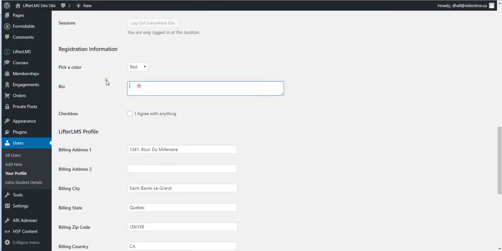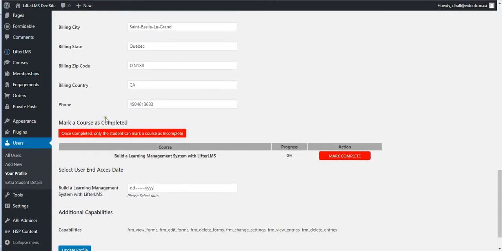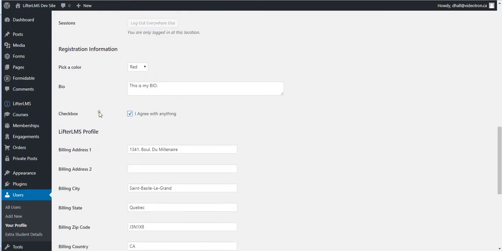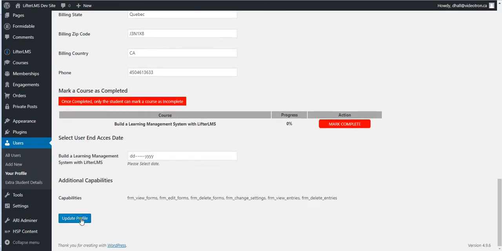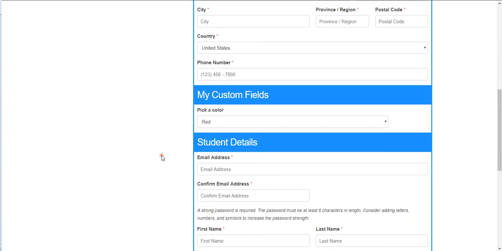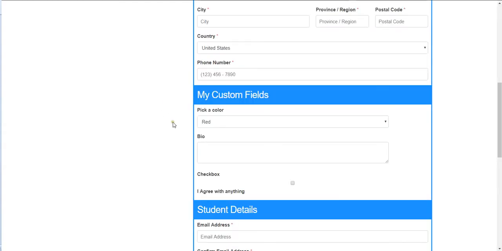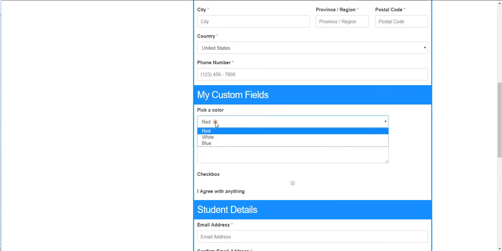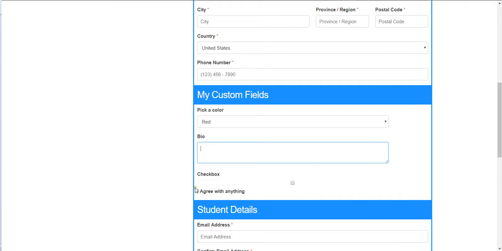and here's the bio. So this is my bio, and I'll agree with anything. And I'll just do that back here, but I could do it in the registration process, of course. And if we just switch back to the other screen, where I'm not a logged in user, an incognito window, we'll see that we have the 3 items here, where the checkbox we agree to and everything.